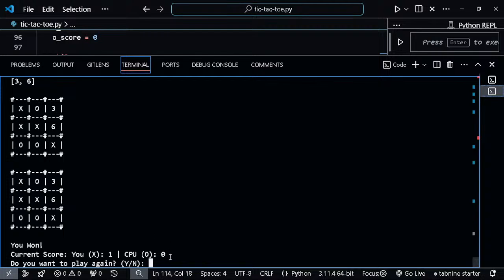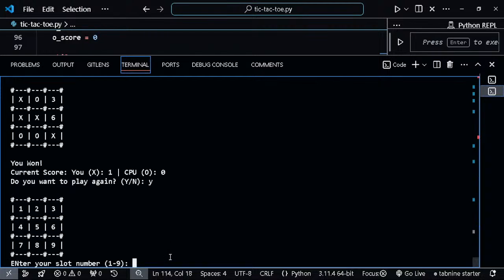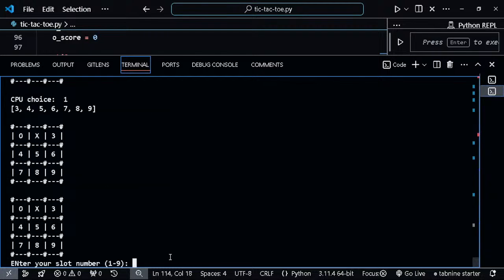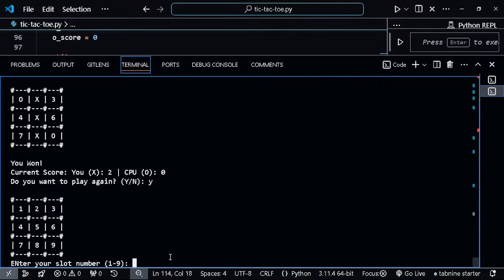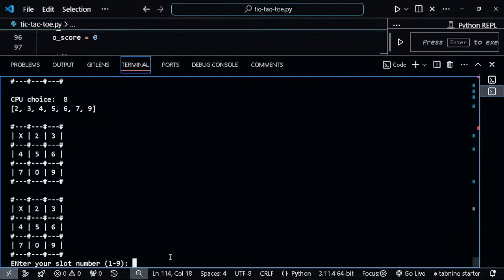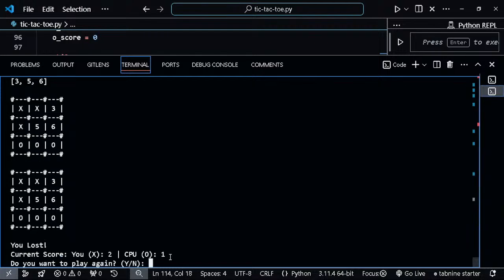So, do I want to play again? Yes, I want to play again. Another round with the computer. 2. Okay, 5 and 8. I won again. So that's 2 for me. I want to play again. And now let's see if I can lose to the computer itself. Okay, I lost. And now the game is 2-1.